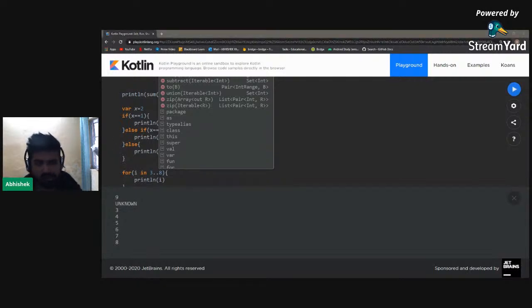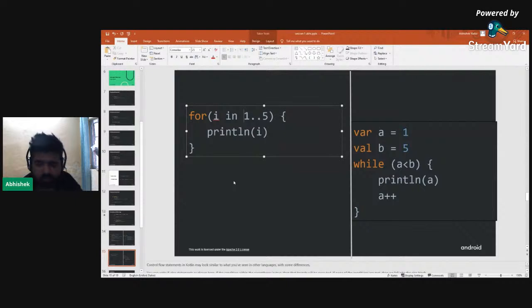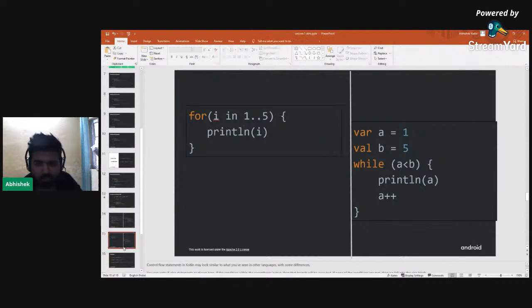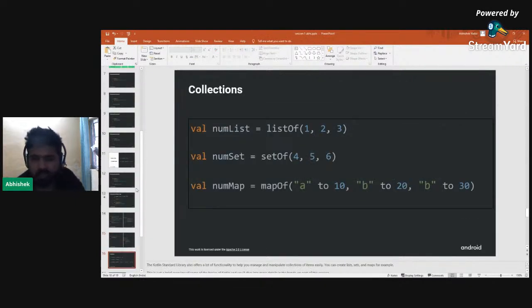Let's go to the next topic, which is collections. Collections over here are data buckets. A list is similar to an array, but the only difference is it's immutable. You cannot change the value after you initialize it. A set is also kind of a list, but the only difference is that it sorts the values automatically. In a map, we can map a key to a value. We are going to use all these in our further classes.